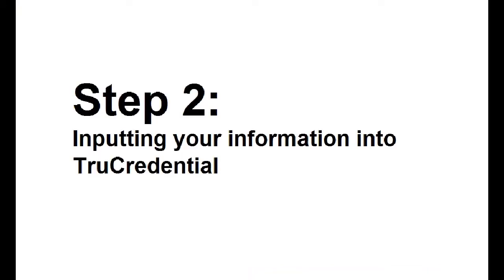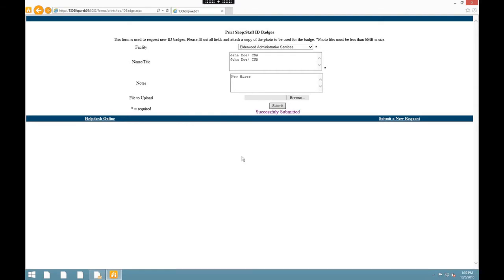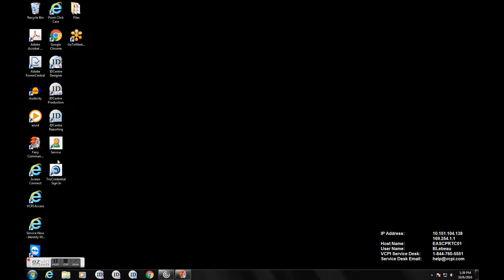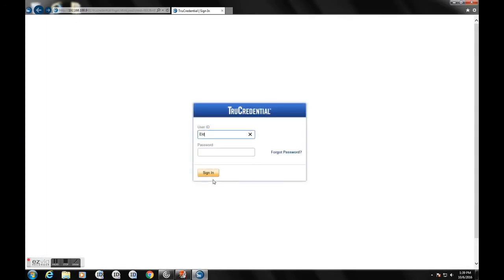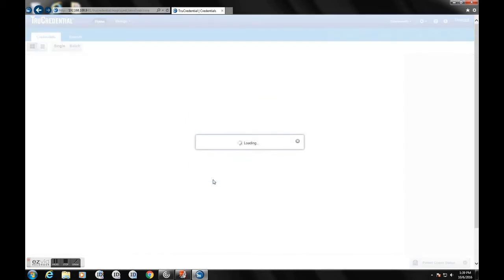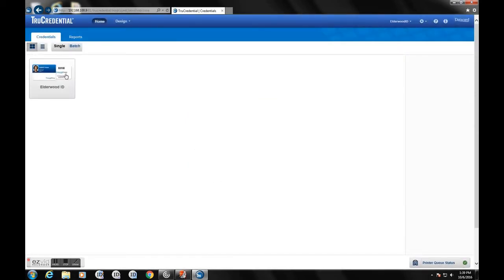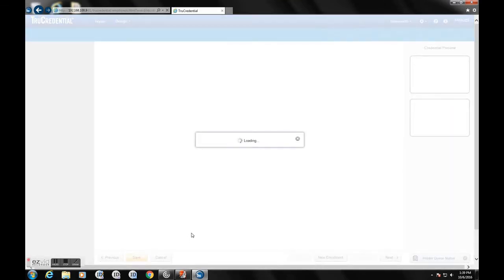Step 2 is inputting your information into TruCredential. For this part, you're going to go outside of VCPI to your local computer. Select the TruCredential icon on your desktop, which will prompt you to log in. The logins and passwords for everyone have been provided at the end of this video. Select the ID badge which you'd like to order and hit start.